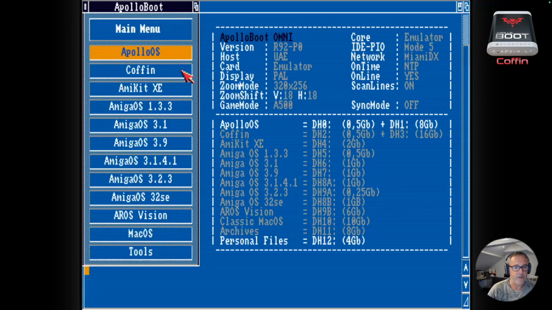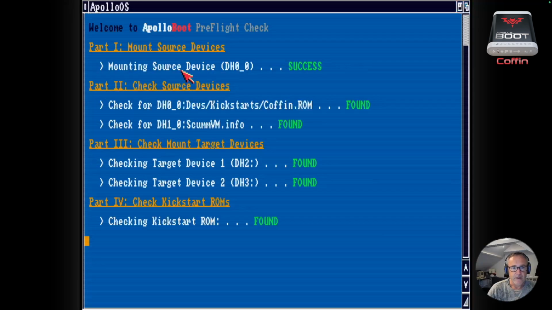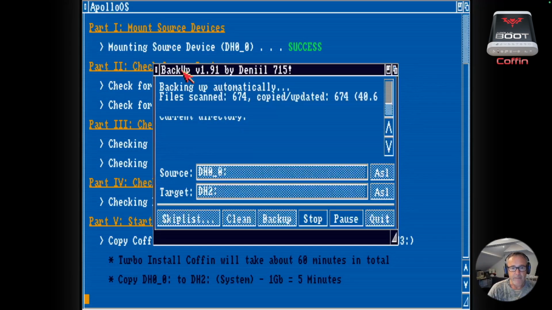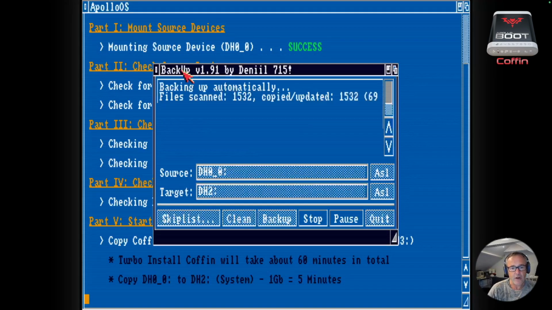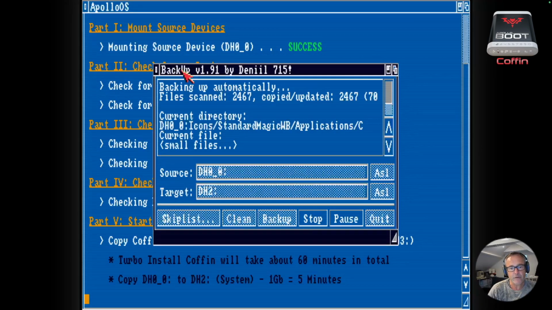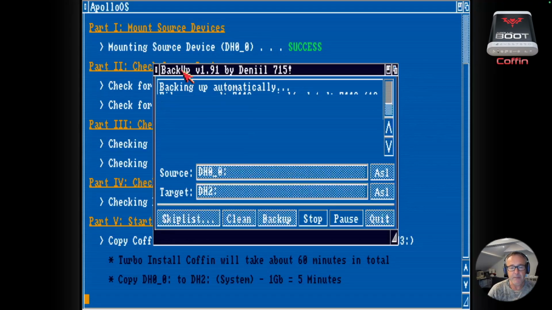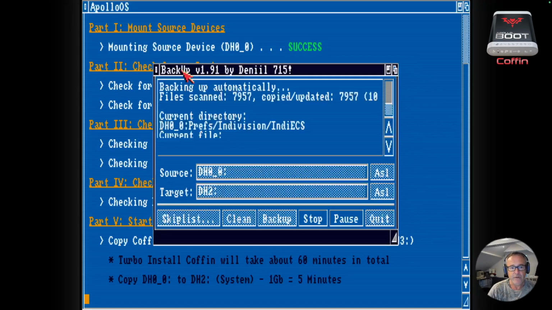Again, installation starts just by clicking Coffin. Coffin is a little bit larger, and it also uses Coffin to extract the huge archives of games and demos of Coffin, and will place them in the archives partition, so you can use the archive from every operating system in ApolloBoot. So we're going to leave this installation for a while and get back after maybe an hour or so to see if the installation is okay.